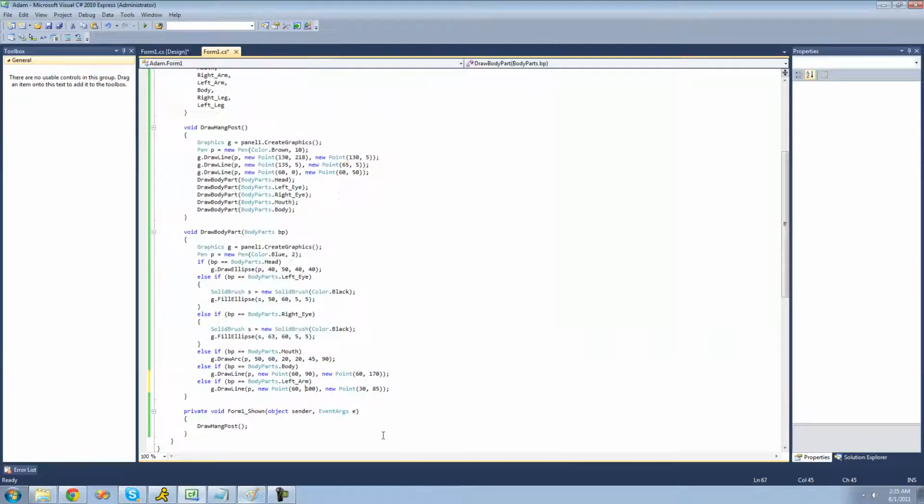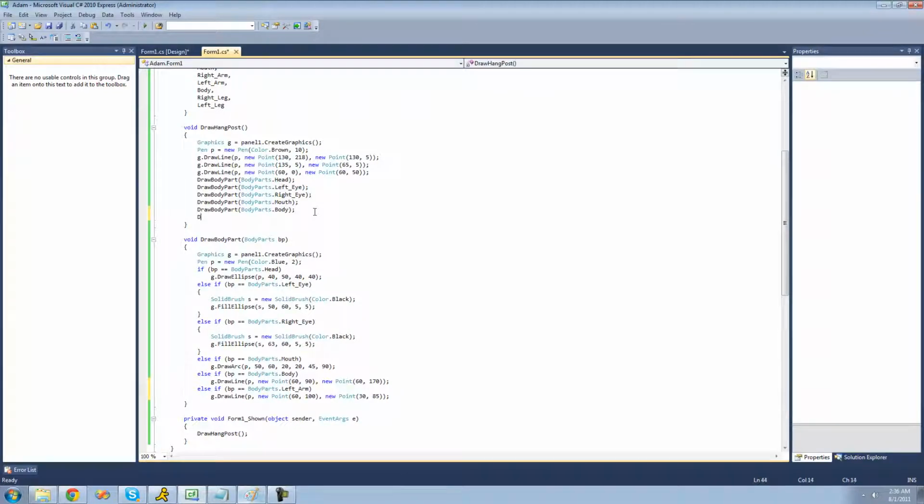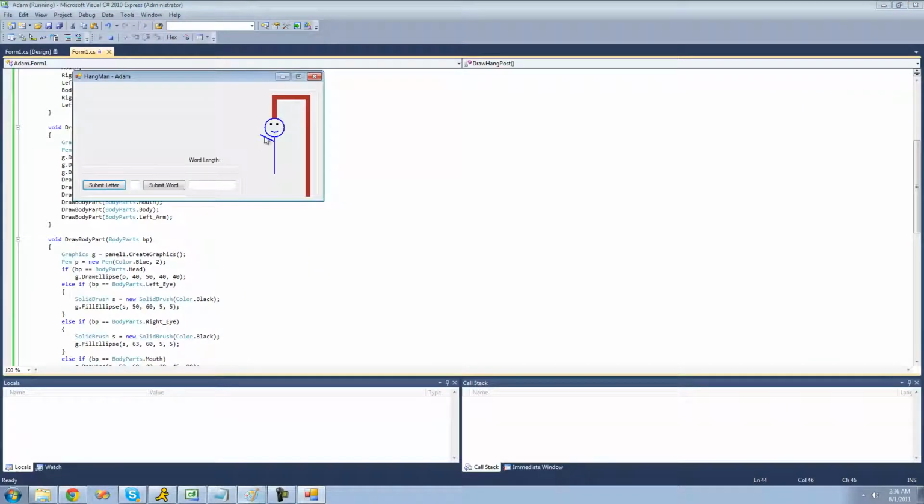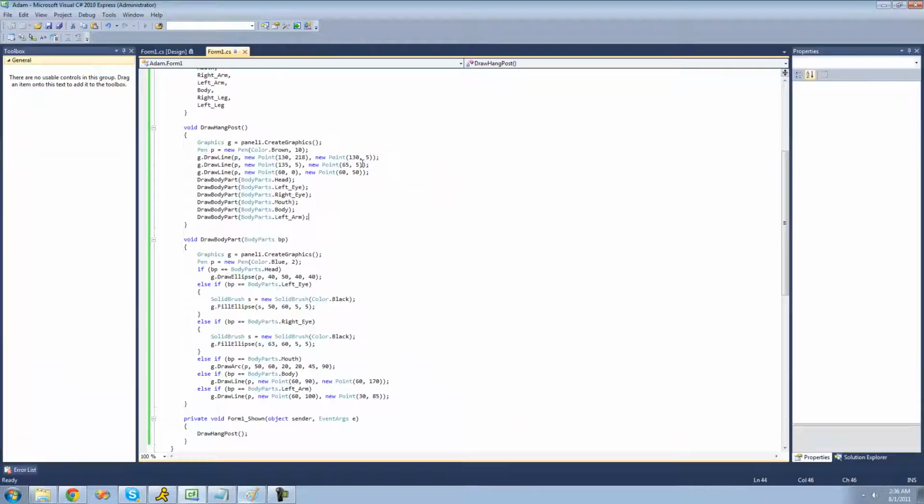So let's just test this out right here. We're going to say draw body parts dot left arm. And again, just like the eyes, the left arm will be on our left, not on the character's left. So now when we debug, we get, yep, a left arm. And now we're just going to want to do the exact opposite for the right arm.